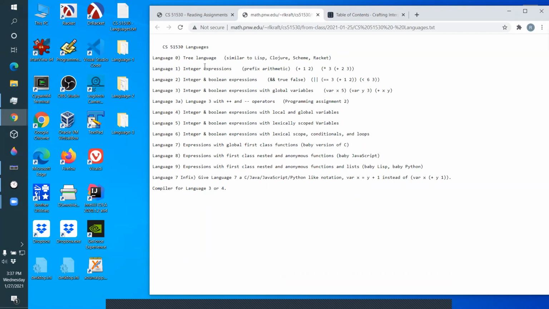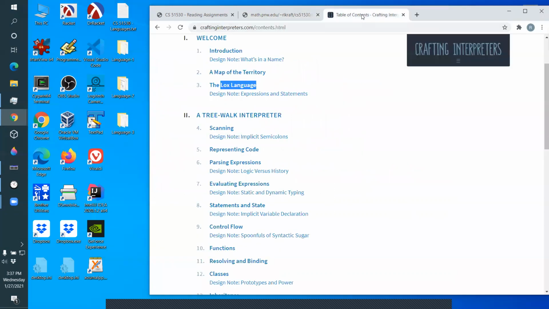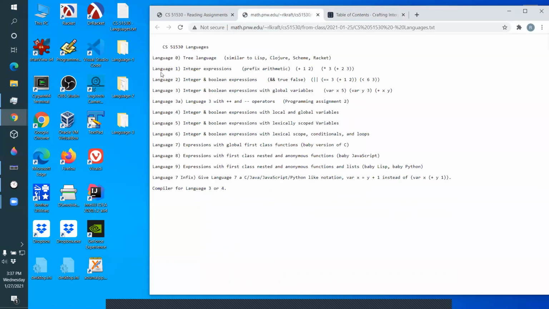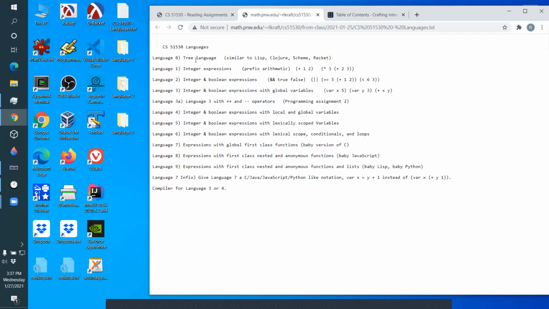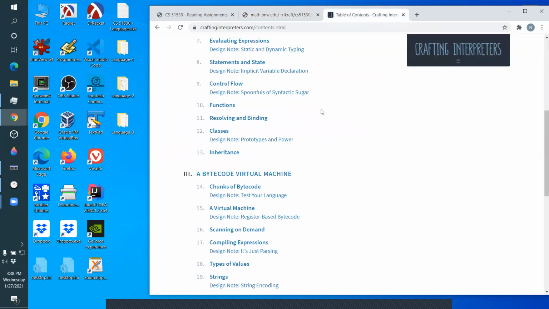So the two big differences between this book and what we're doing is that we're doing it as a sequence of languages, and also we're doing it as a sequence of tree languages, whereas he jumps straight into an infix language. The whole point of his book is to build this language 7, which is essentially our language 7. But here, our language 7 will be a tree language. His language 7 is an infix language.